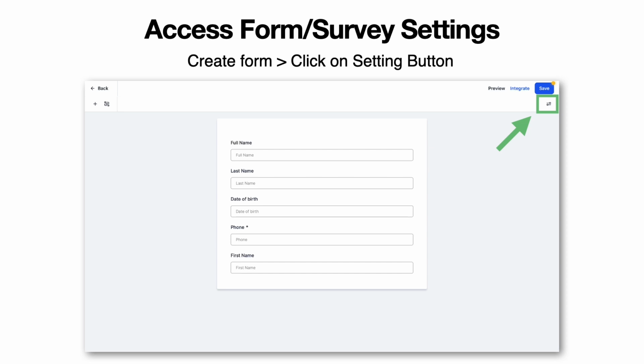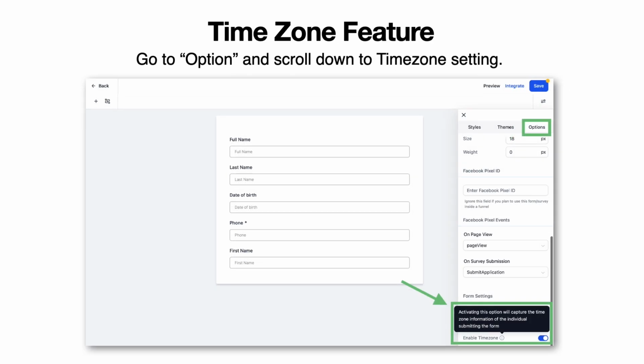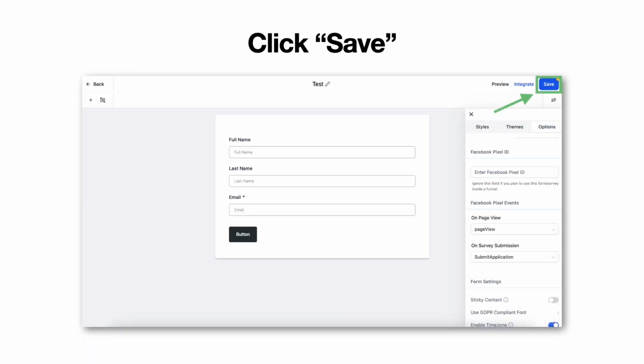Once you're inside of either a form or a survey, go ahead and click on this little settings button in the upper right-hand corner as shown on this screenshot. Now we're going to access the time zone feature. Go to option and scroll down to the time zone setting. Now, after you've enabled that or verified that it is enabled, go ahead and click save.